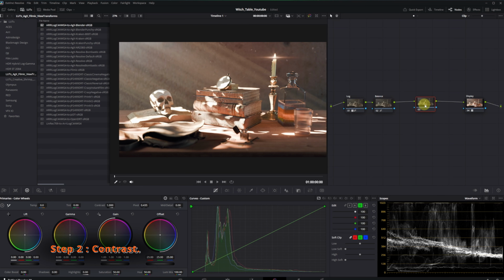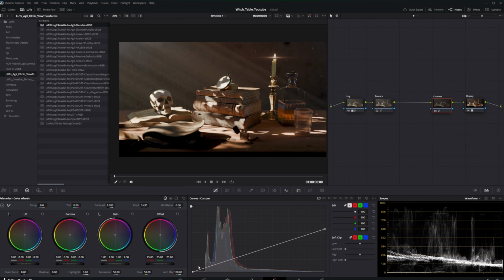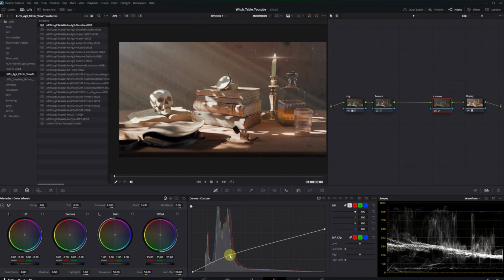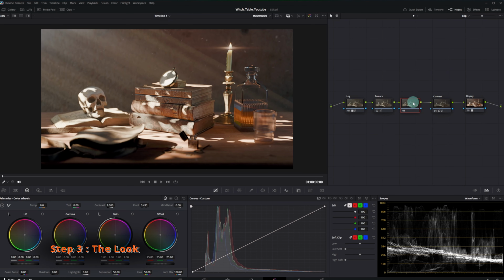2. Contrast. Adjust your overall contrast and make sure you're not losing detail in the highlights or the shadows. I like to add a contrast node at this stage so I'm not having to go back and readjust it later. 3. The look. This is where you make the actual creative decision. Warm and golden, cool and moody, desaturated and cinematic. This is your artistic direction, so own it.